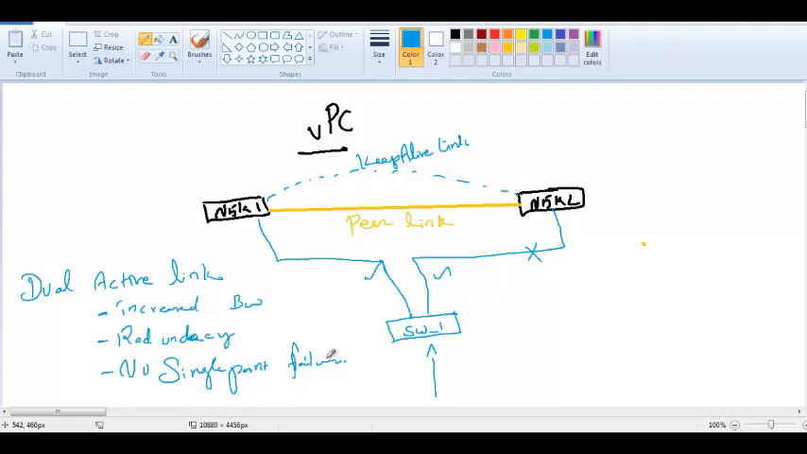Now these things we saw earlier. Now we are going to see more deeply how it works. You know what it will do? One of the switches will be elected as the primary switch. It can be any switch. Let's say this is primary, the role is primary role. This is secondary.